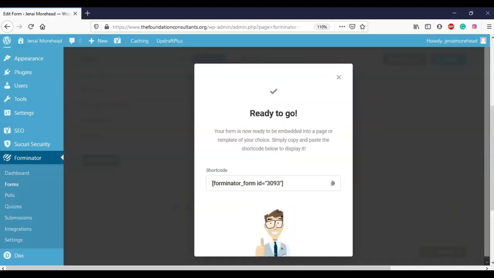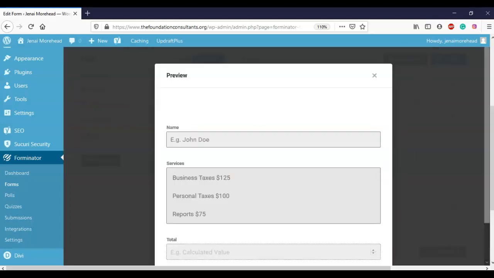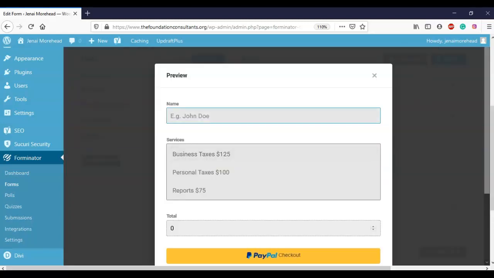And it will give you a short code, and then you can cut and paste this short code on your page and the form will come up. But I'm not going to do that part. I just simply want to preview my form. So here's the name field, and then here's the services that I put down. So let's just put the name field as somebody named Dan, and then we will click and make sure our total field is coming through okay.